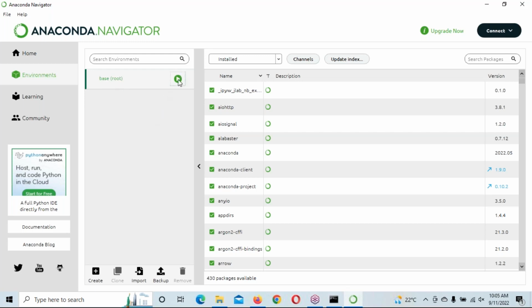If you click on this environment arrow, what are the tools you can open? Python terminal. This is command prompt, Python prompt, IPython prompt, Jupyter Notebook. These things you can launch from here, no problem, directly.